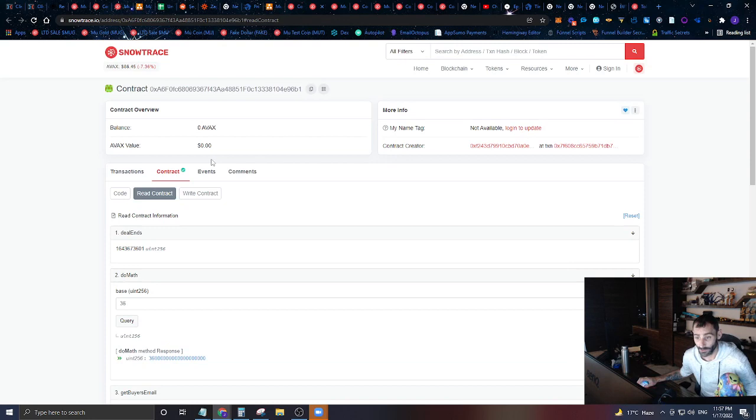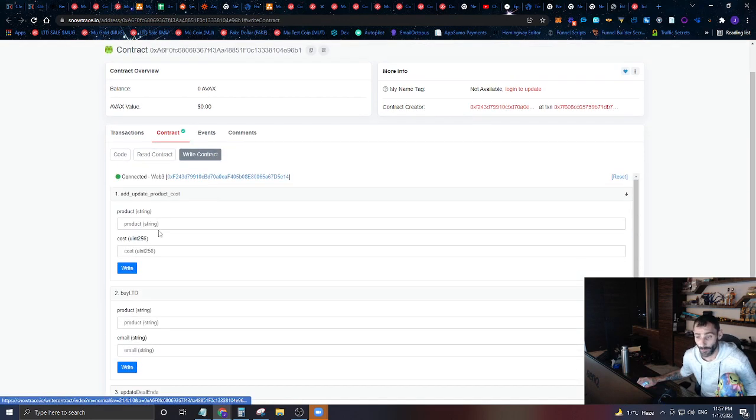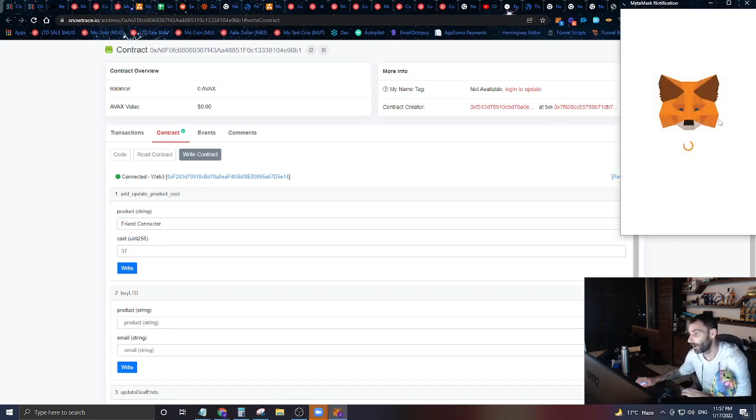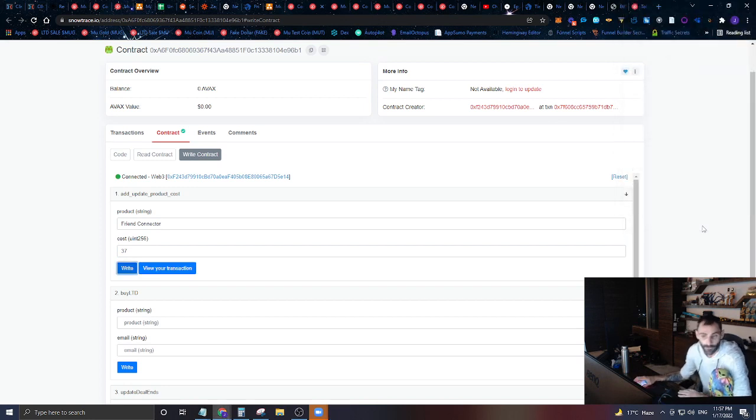I'll literally just come to this contract, and I'll come over here and I'll add and update a product cost. For example, I'll go in and say Friend Connector, you can now no longer buy it for 36 Mew Gold, it's now 37 Mew Gold. So I'll go in and actually update that price because somebody said they'll give me 36 Mew Gold for it, they've paid me, and I don't want to sell it for 36 Mew Gold anymore. Now I want 37 Mew Gold. So now I'm actually updating that product price.